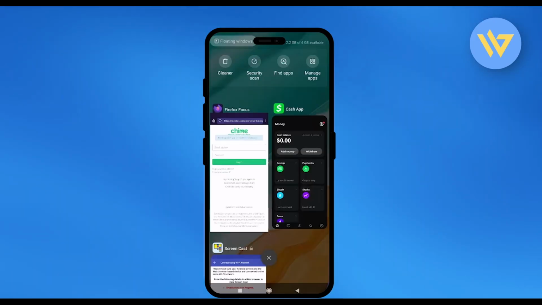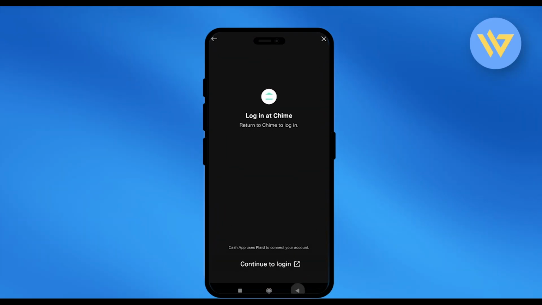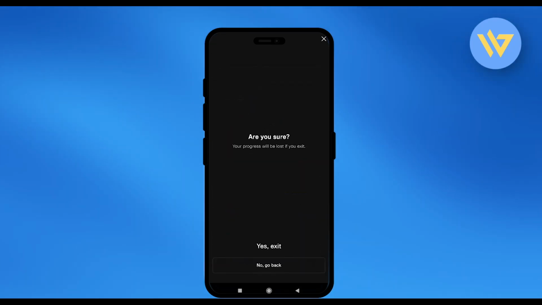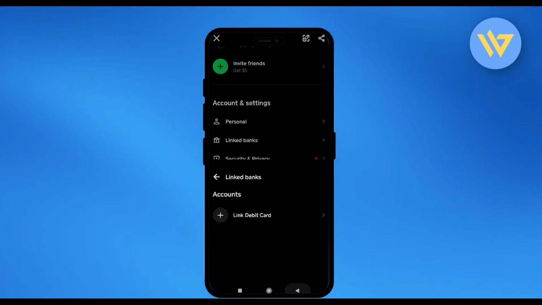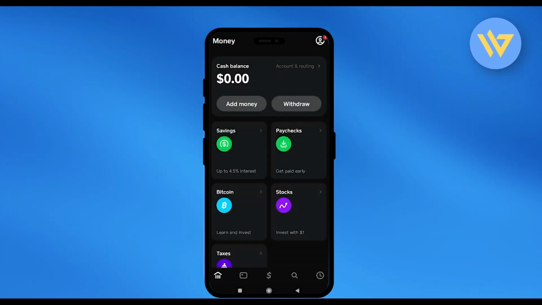Now, once that process is complete, all you have to do is just simply go to your Cash App and then you can transfer whatever amount of money you want to transfer from your Cash App to Chime and the other way around as well. You can also transfer money directly from Chime to the Cash App application.